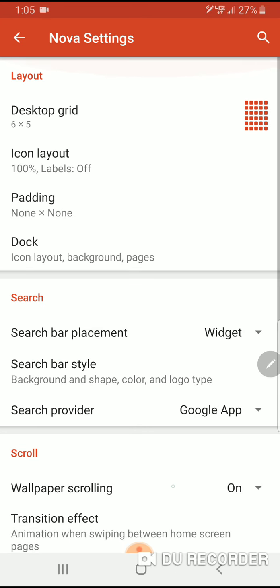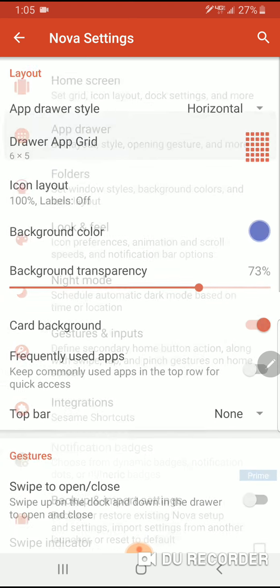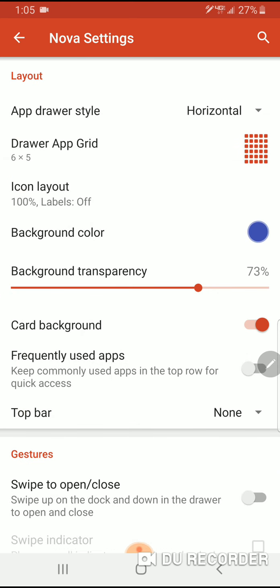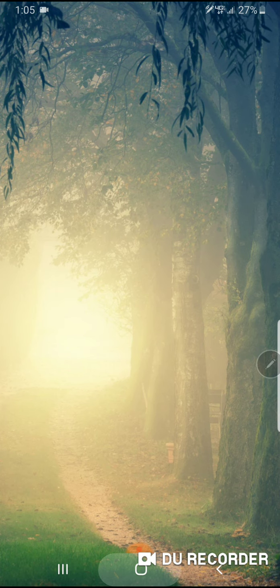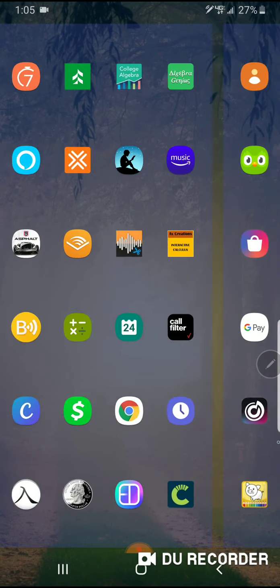So now going back to, so the app drawer is the next customization I'm going to go over. So you can choose the vertical or the horizontal scrolling, right? So this is the horizontal scrolling, it's kind of like this. You scroll to the side, like side by side, left and right.